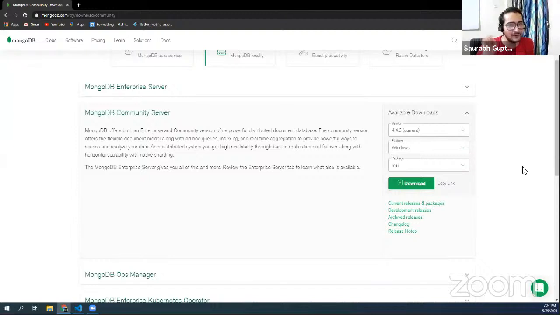And then you simply have to double click and just do next, next, next, agree to everything because everything is fine. Now, at the end, you will have an option of, do you want to install MongoDB Compass? It will be by default yes. Don't say no to that. Let it be yes, because MongoDB Compass.